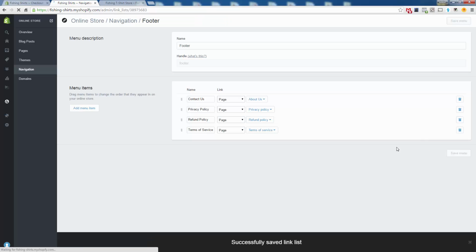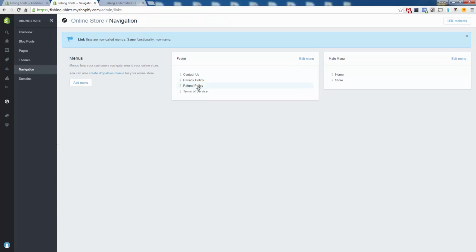Save the menu, and now you're good to go with those 3 required pages. They're going to be on the footer, which shows up on every single page on your site, obviously at the bottom. So these are your 3 out of the 5 pages that I was talking about. It took only less than 5 minutes to create these.